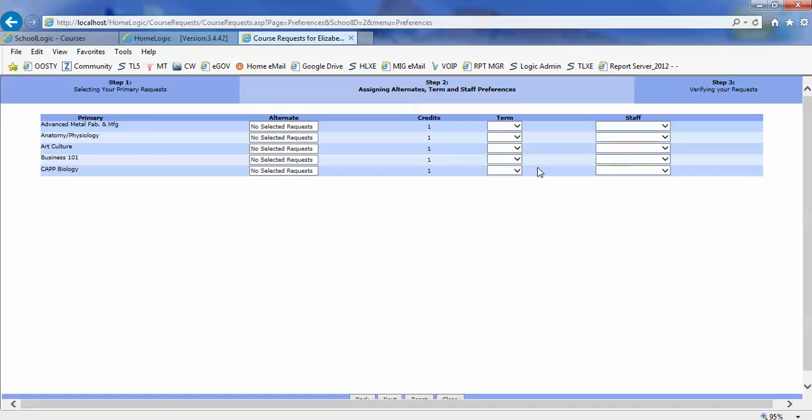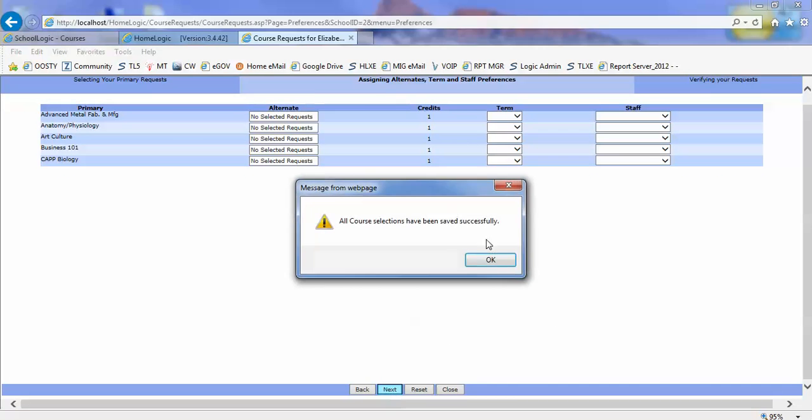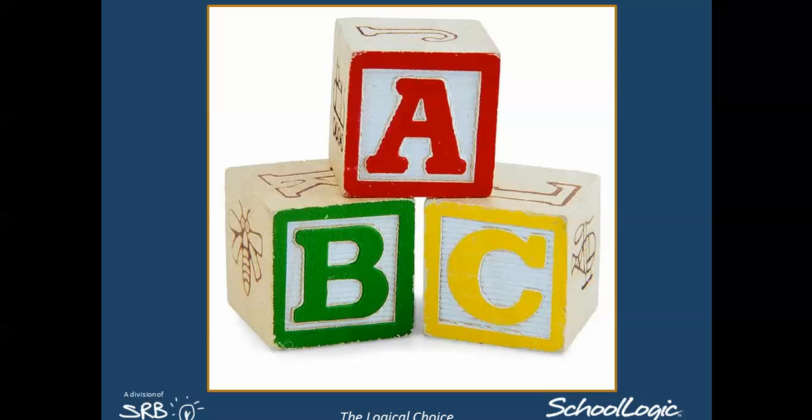Now, this whole page is optional, okay? You can, in Logic Admin, set it up so that the parents and students never see this page, because a lot of schools are not comfortable allowing kids to actually request staff members, and I can kind of relate to that. So then if you click next, it saves the request and it goes on here to step number 3, and a kid can verify what they've asked for. Okay, I think that's pretty cool. I don't know why like all my customers don't use that. Okay, so there's some thoughts on requests.